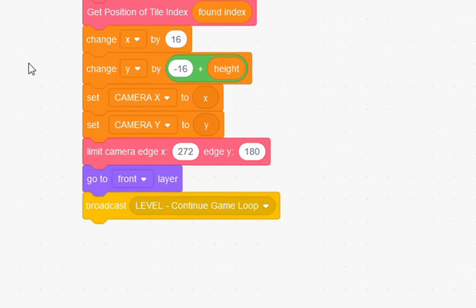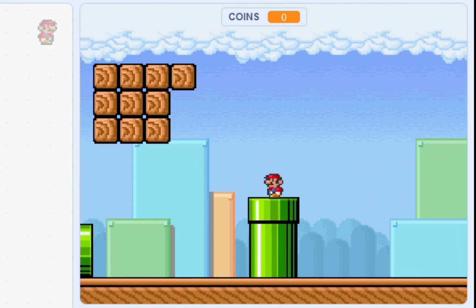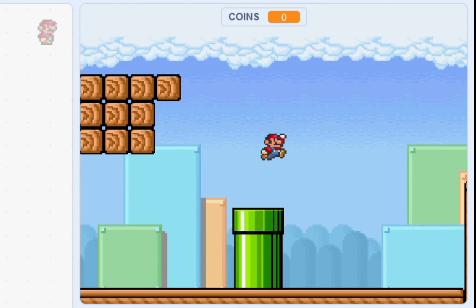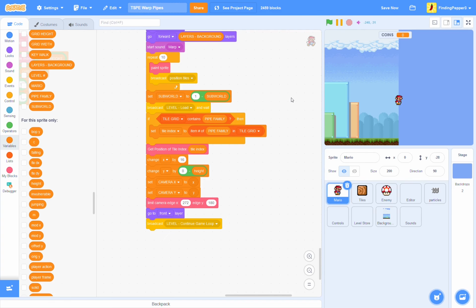Here we can reattach these blocks. Let's try entering our pipe. And now we spawn exactly on top of the pipe on the other side. Now, this system does not account for pipes going in other directions. So let's add that now.